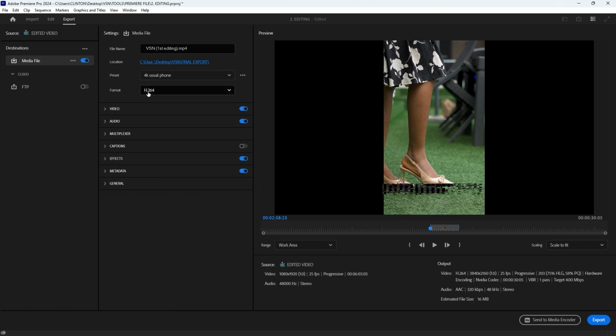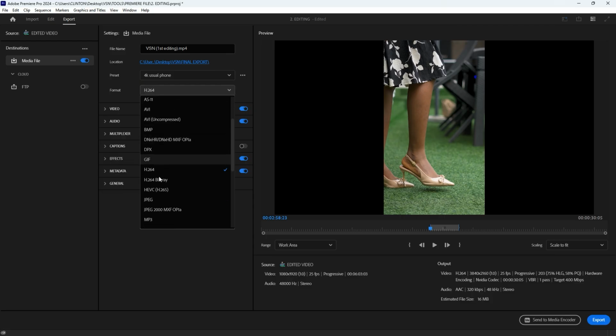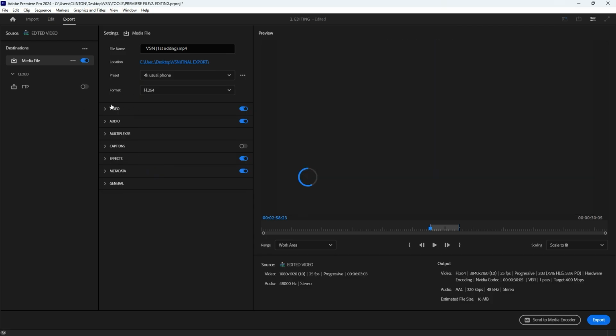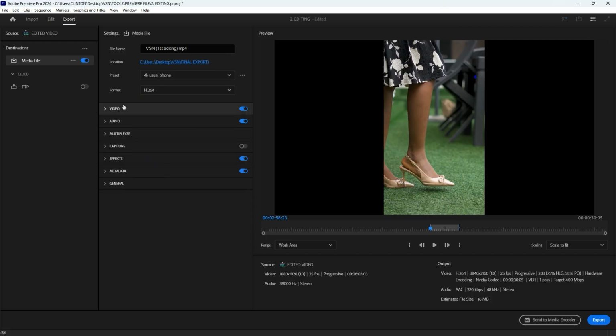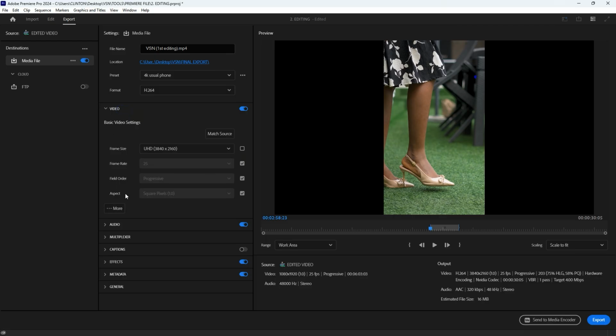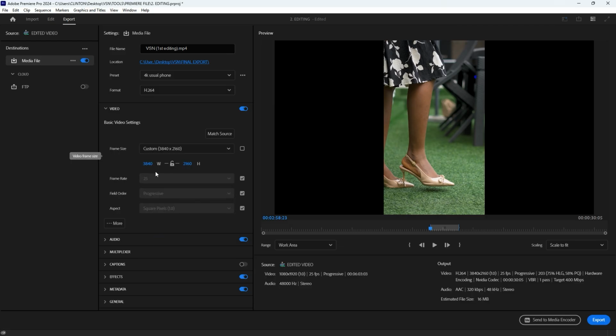Come down to the file format. You'll be working mostly with H.264. That's, I will call it the global version now. Then next, come down to this video tab. This is where we select the frame size we intend to give to our client. In the custom, I would like to export the video as 4K as well to get the best quality.